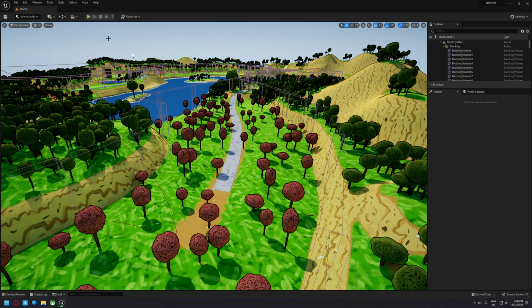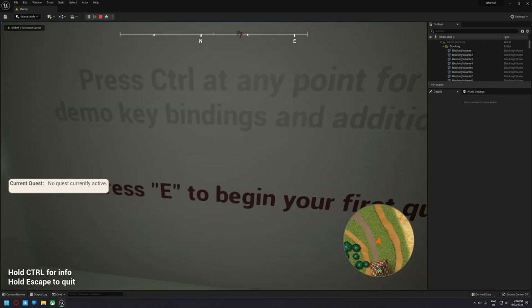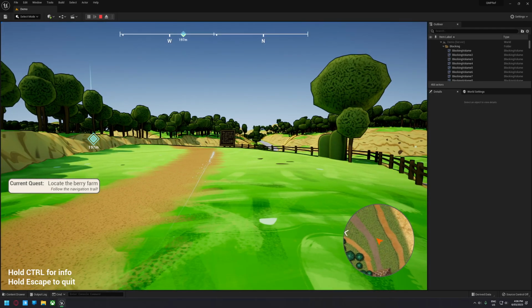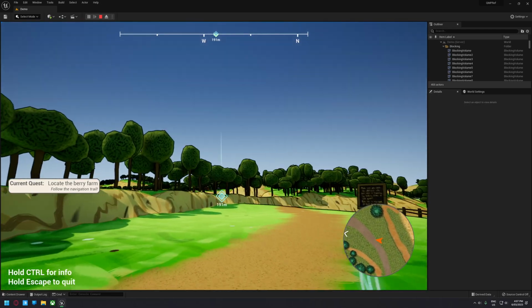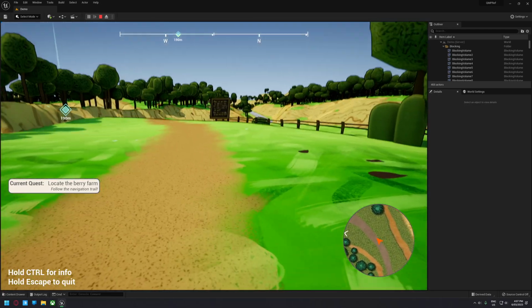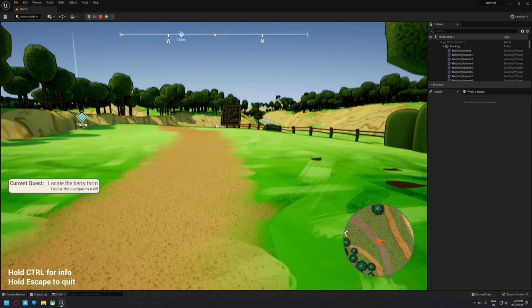So QuestMap Pro is a map and navigation system. If I just hit play and play the demo for like 30 seconds, that's probably easiest. So in this demo we've got a quest chain. The quest is currently set over there. You can see there's a waypoint, there's a beacon in the world. We've got a quest trail that leads the player to that quest that fires off every, I think, 5 seconds.